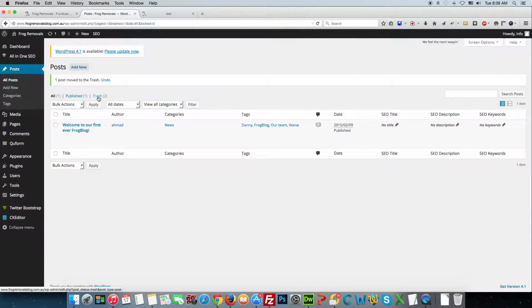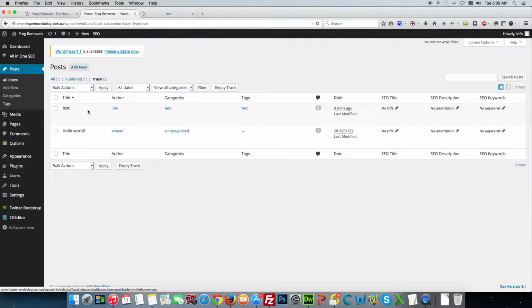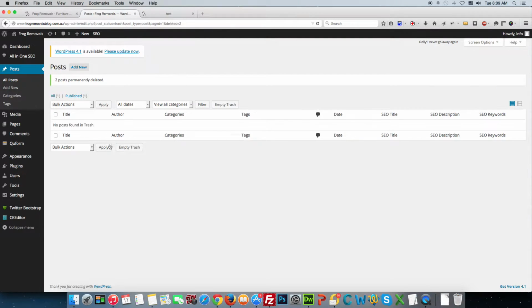As you see, there are two posts in the trash. Let's see what those are. If you delete a post that you might think you deleted by mistake, you can go to trash and undelete it. Click on restore, or you can select it all and delete it. We prefer if you delete it from trash as well, because it will give you the ability to add new stuff again.